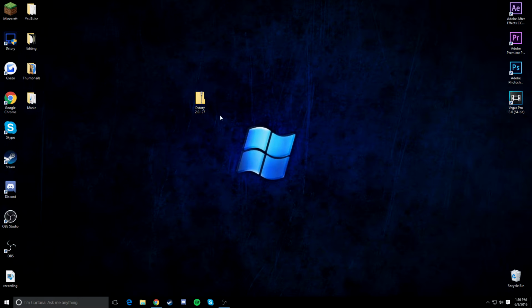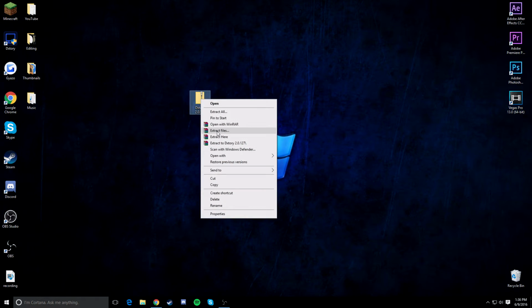Now that you have WinRAR, I don't remember how the actual WinRAR download works, but I'm pretty sure you'll see it on your desktop or your downloads folder. Just download it, install it, and it's pretty simple. When you have WinRAR on your computer, you can right click on the folder and click extract files. If you don't have this, just try to re-download WinRAR.